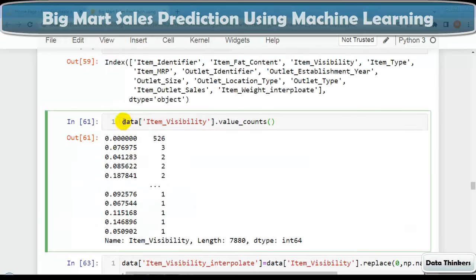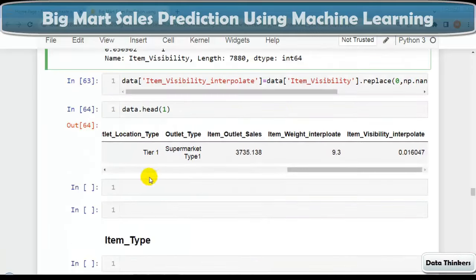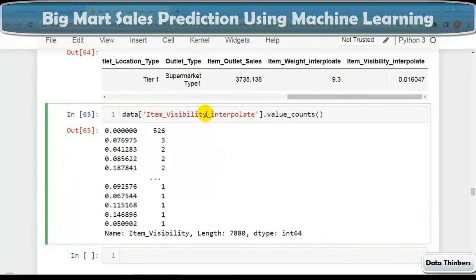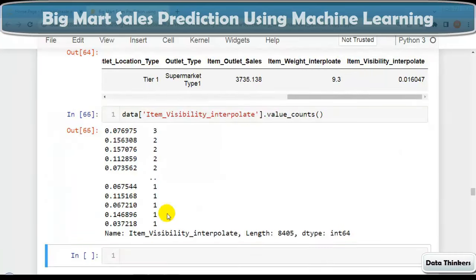And also let me copy this statement and paste it over here. We have not changed the original column, so we have to check this column. Let me execute this statement once again. As you can see over here, we have successfully handled zeros as missing values, and also we have filled missing values using linear interpolation, that you can see over here.